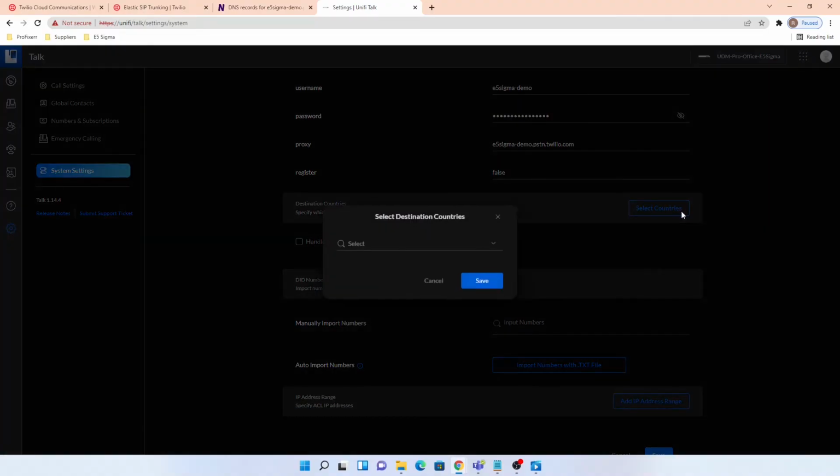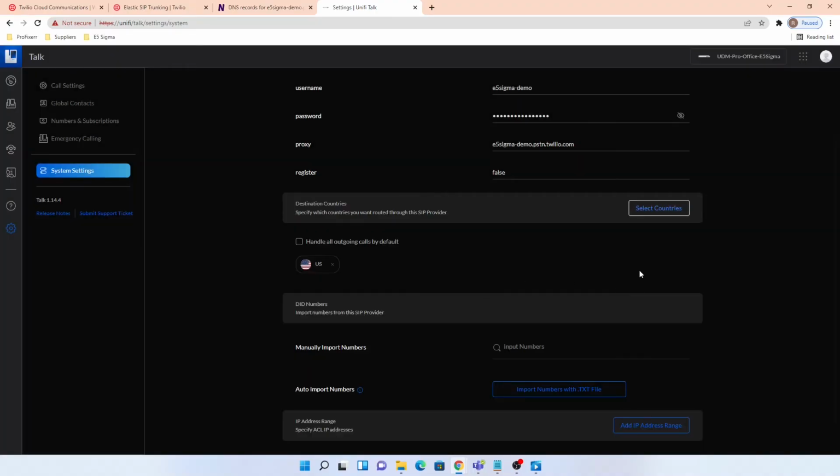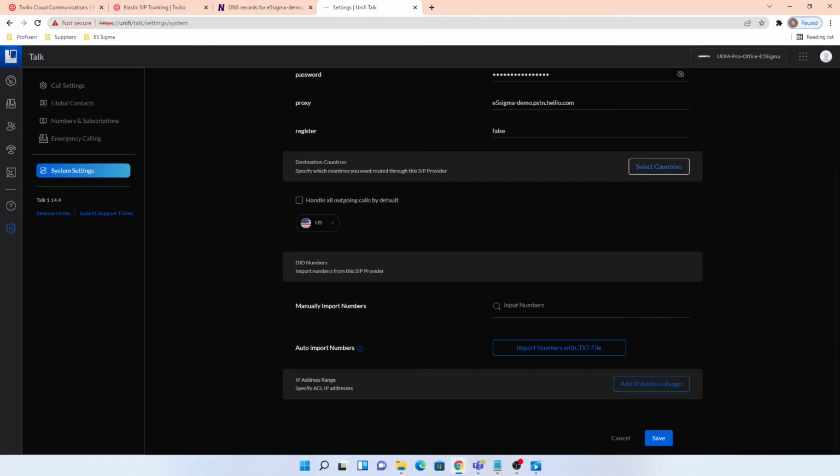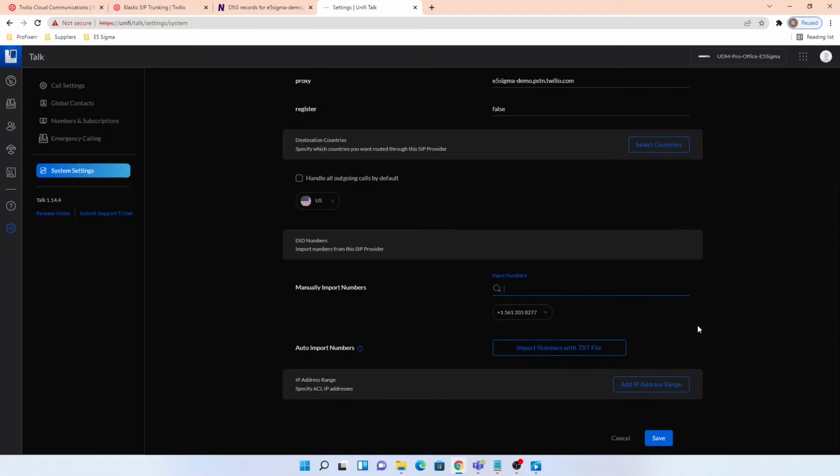Now for destination countries, for outbound calling, we'll select United States, and we'll save that. For the numbers here, we're going to put in the phone number that we purchased through Twilio. And again, this needs to be in E164 format. Once it's pasted in or typed in, just press the enter key on your keyboard. The number will drop below here.